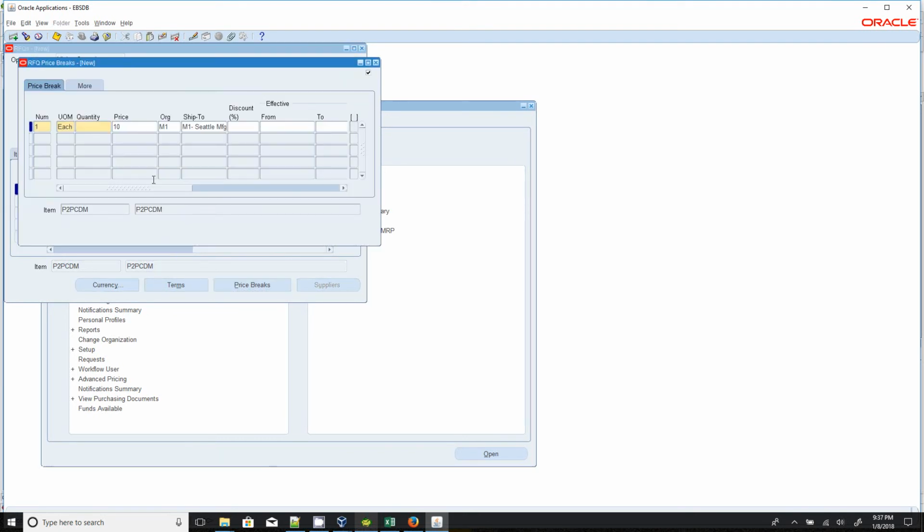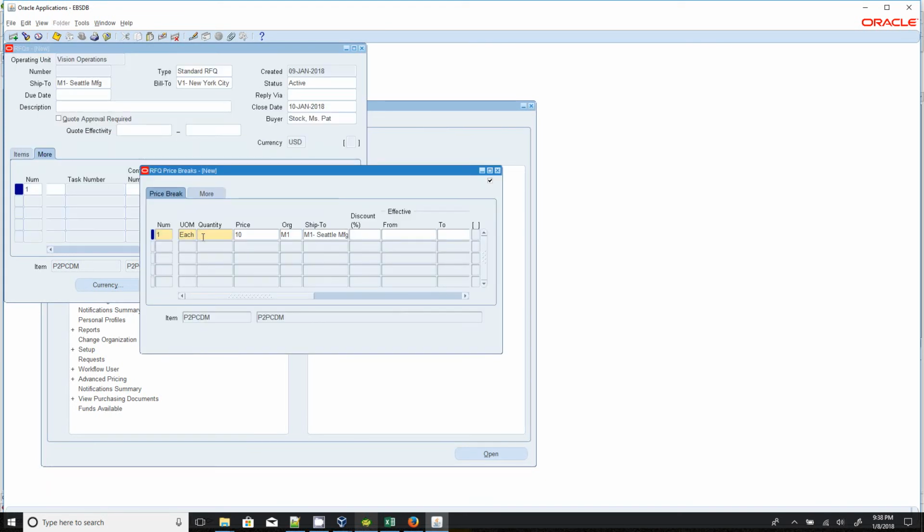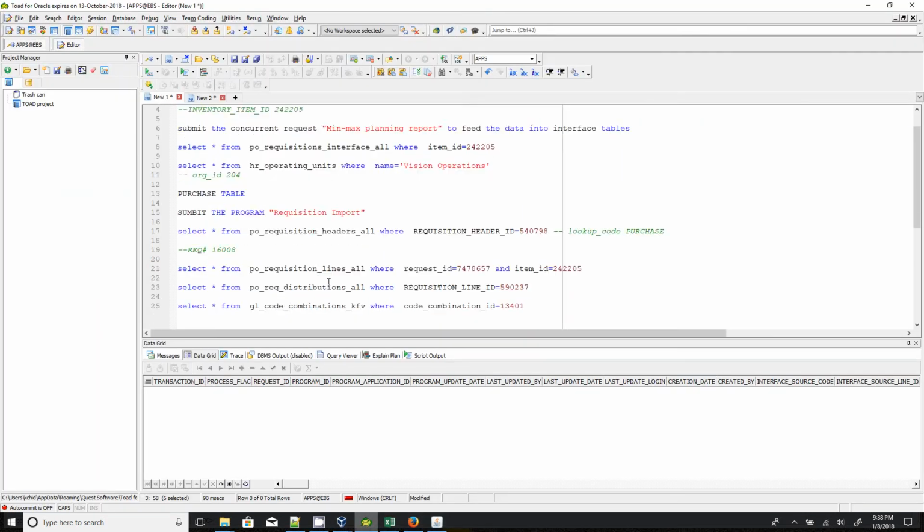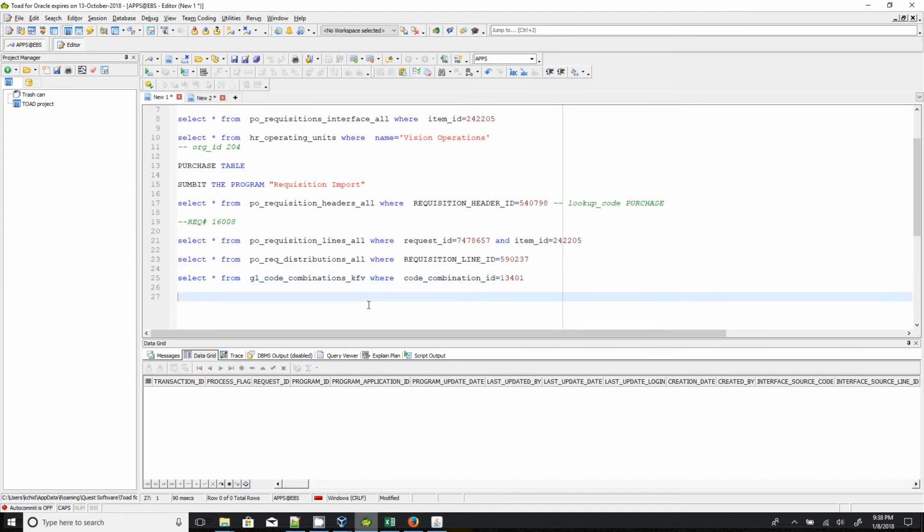Check the price break. How many quantities do we record? Maximum is 1000 quantity. We don't change anything. The organization is M1. Close it and save it. This is the RFQ number. Create RFQ.